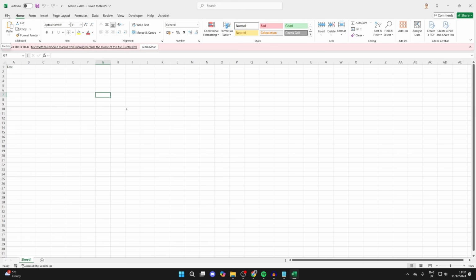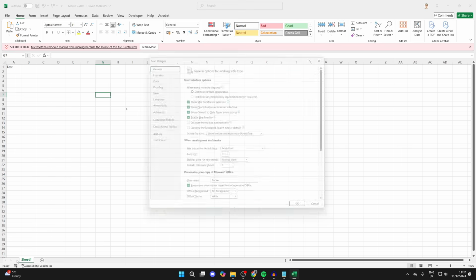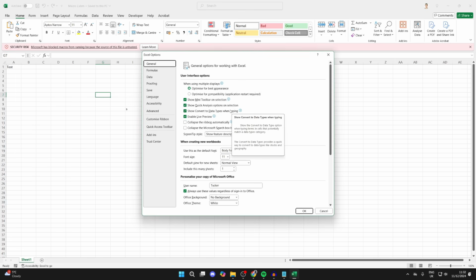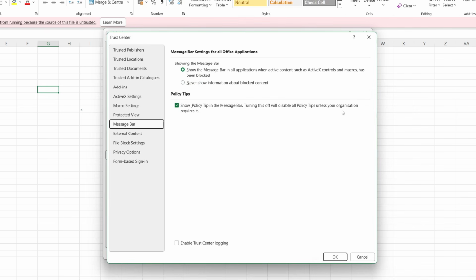First of all, go to the top left and click on File. Go down to the bottom left and click on Options. You'll get this pop-up in the Excel options. Go over to the left and go down and click on Trust Center. And go to the right and click on Trust Center Settings.